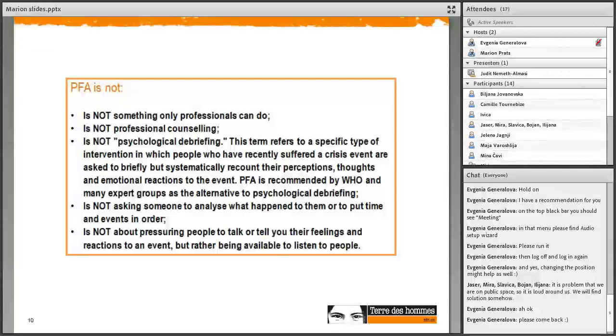So again, I think I mentioned several points already, but what is important to understand strongly is that PFA is not something made for professionals. And when I say professional, I mean psychiatrist, psychologist, psychotherapist. PFA is a methodology to act in a way that is very supportive, non-intrusive and caring for the people who have just been going through a stressful event. It's not professional counseling, not really emergency counseling, and it's most of all not psychological debriefing.